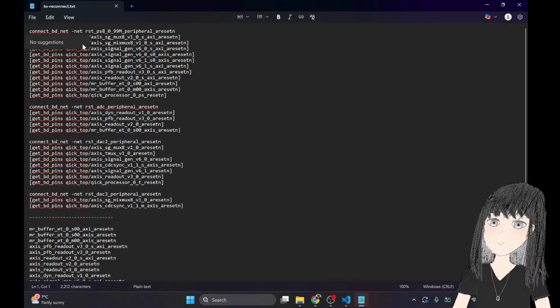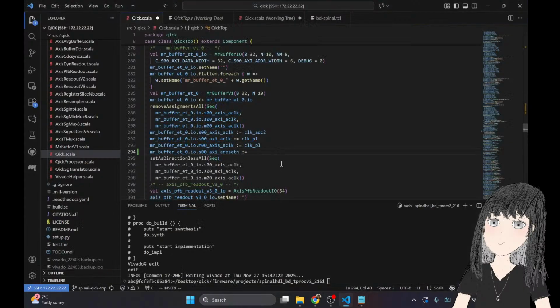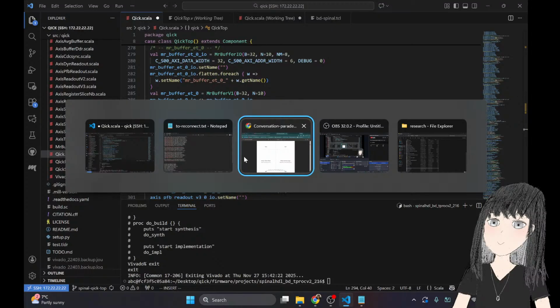Let me just label this to make my things easier. From here, this is just 100, right? And this is an ADC, and this is DAC2, and then this is DAC3. Safe. Okay, good. So what was I saying?